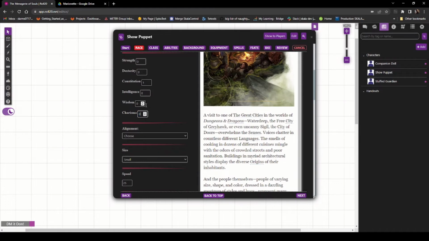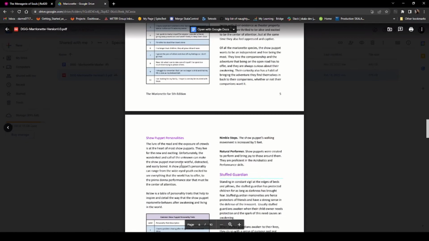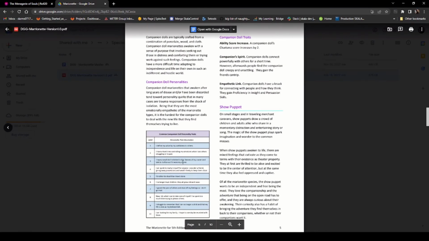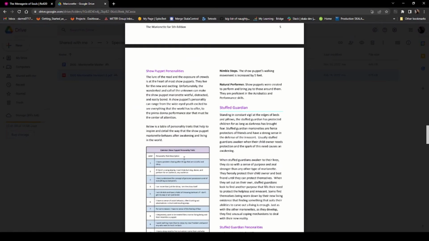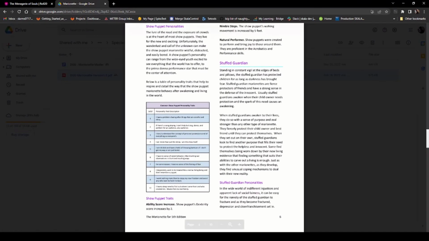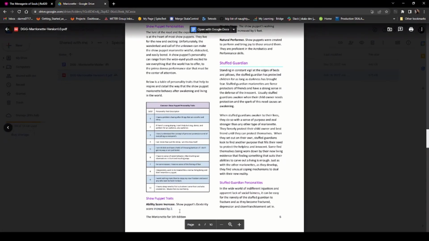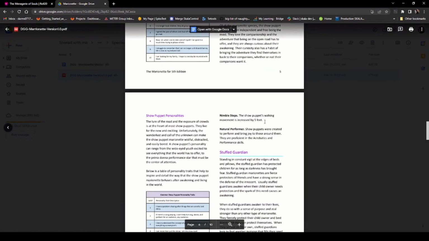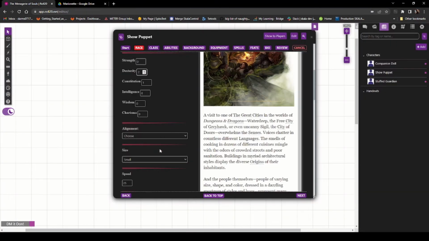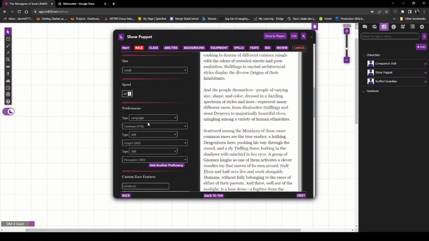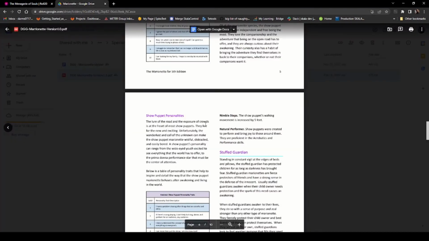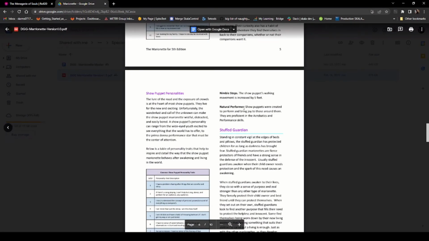We already know that the charisma is 0, and I believe the dex goes to 2, but I'll double check, because I wrote the show puppet, and y'all didn't. So, show puppet personalities, yeah. Dex right here of 2. Okay. And then nimble step. Walking speed increases by 5 feet, so we need to make sure we increase that to a 30 to account for that nimble step. Alright, and then what else do we got here?